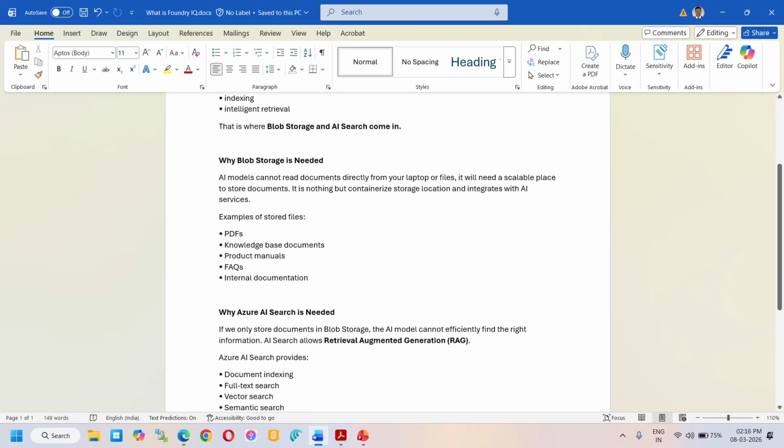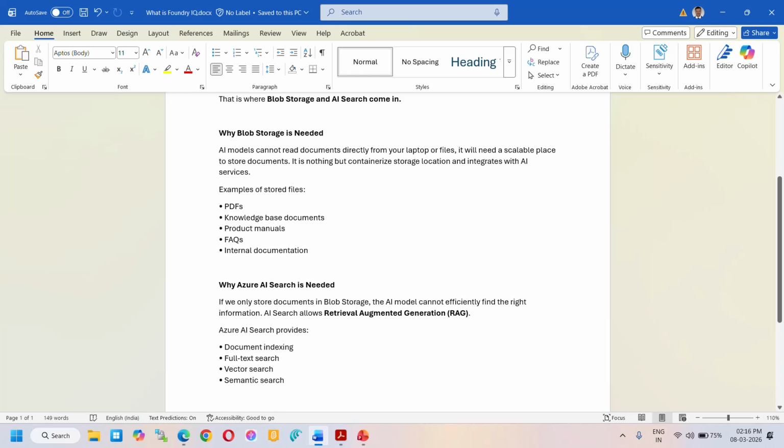Why is Azure AI Search needed? If we only store the documents in Blob Storage, the AI model cannot efficiently find the right information. And that's where the AI Search service comes into the picture. AI Search allows retrieval augmented generation. AI Search provides document indexing, full text search, vector search, and semantic search.